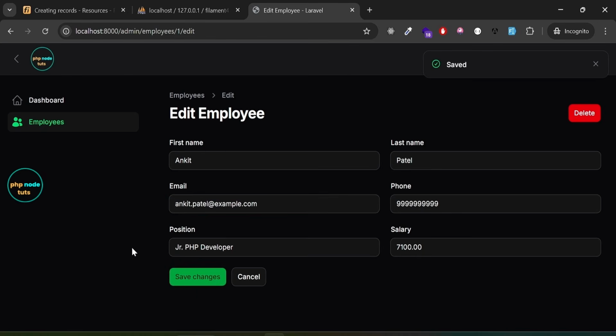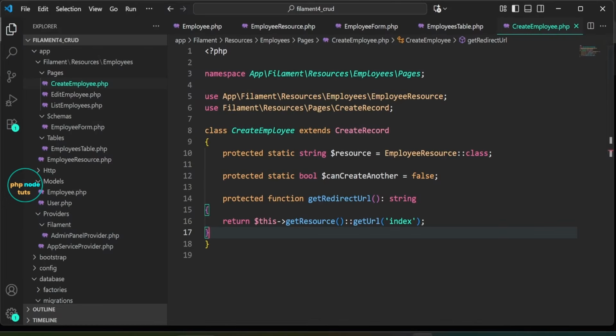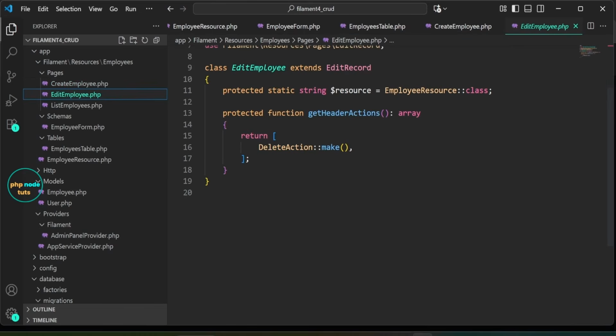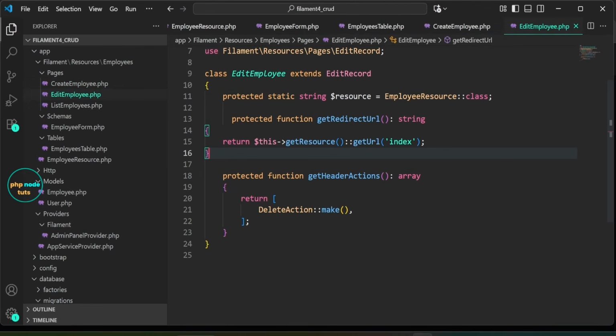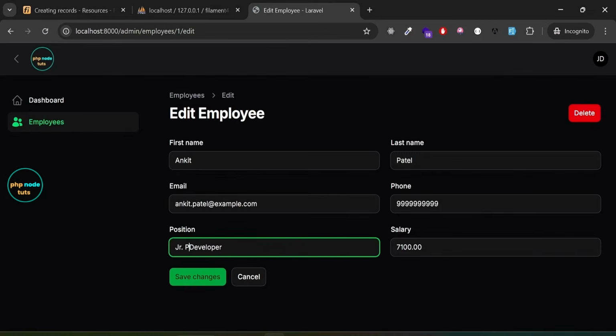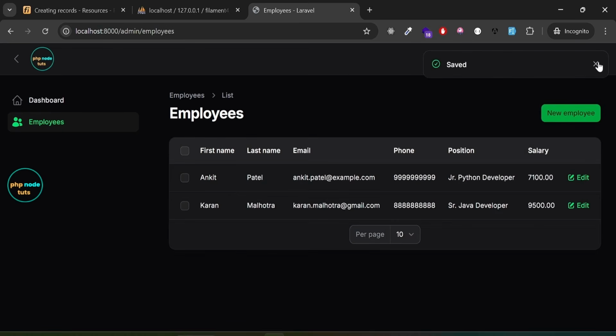You can see that the employee has been updated and we are redirected back to the Edit Employee page instead of the Employees page. To redirect to the Employees page, we need to add the getRedirectUrl method in the Edit Employee page as well. Copy this code. Open EditEmployee.php file. Here, paste the code you copied. Go back to the Edit Employee page, update the position, and click Save Changes. You can see that now, instead of the Edit Employee page, you are redirected to the Employees page.